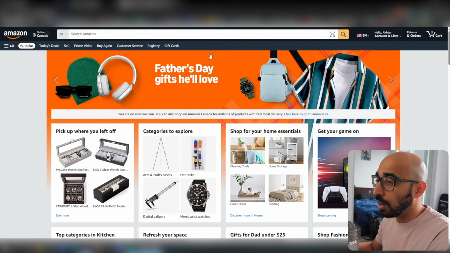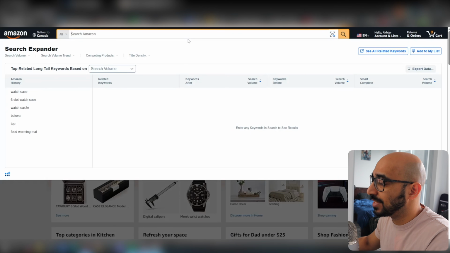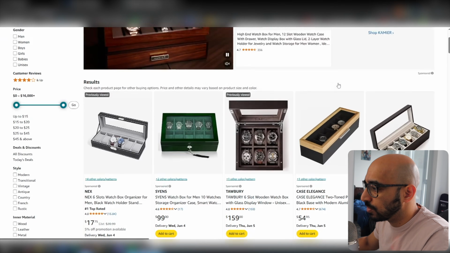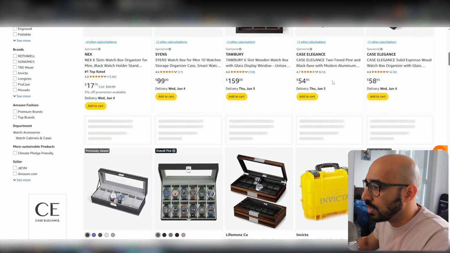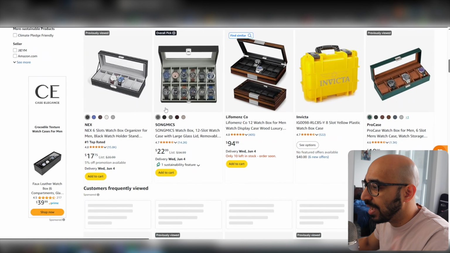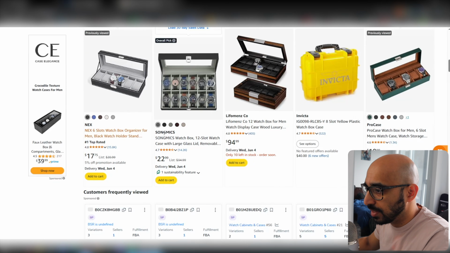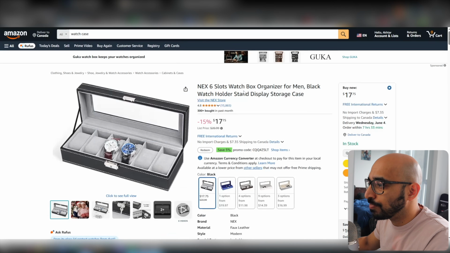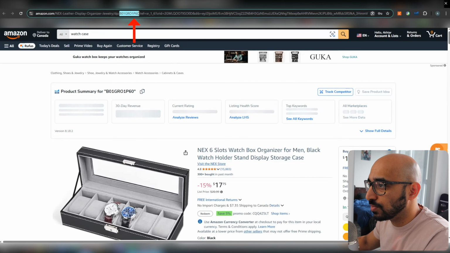So I go to Amazon.com, but you should go to whichever marketplace that you're selling in. Type in the name of your product. In my case, it is a watch case. And what we do is we scroll down and we want to find the highest ranked products, which would be these two right here. As you can see, they have tons of reviews and really high ratings. So these are the highest organically ranked products in my niche. And what we want to do is just grab its ASIN, which is right here.